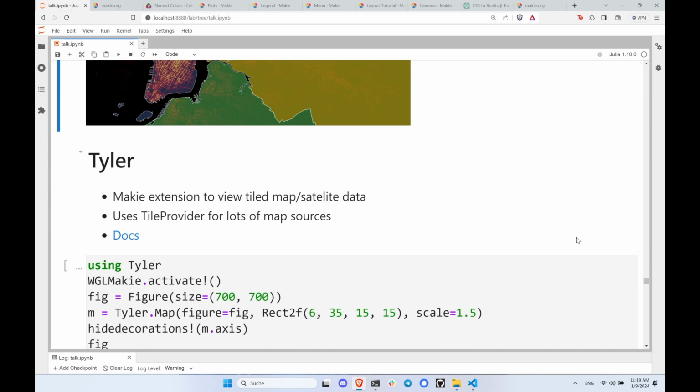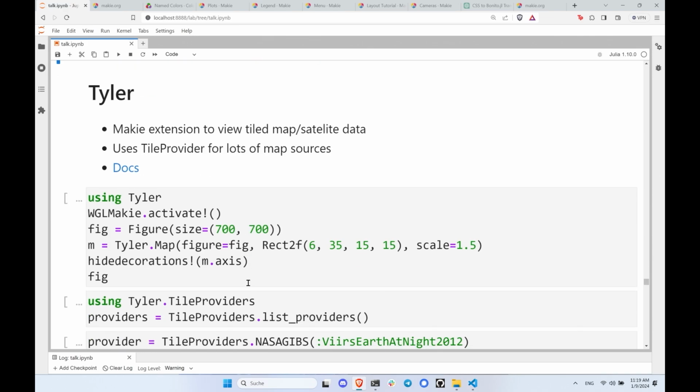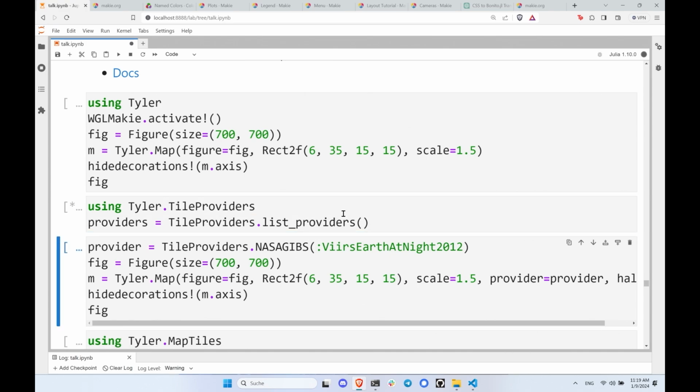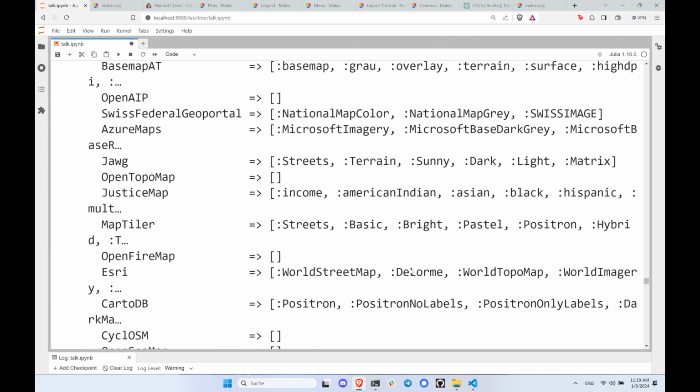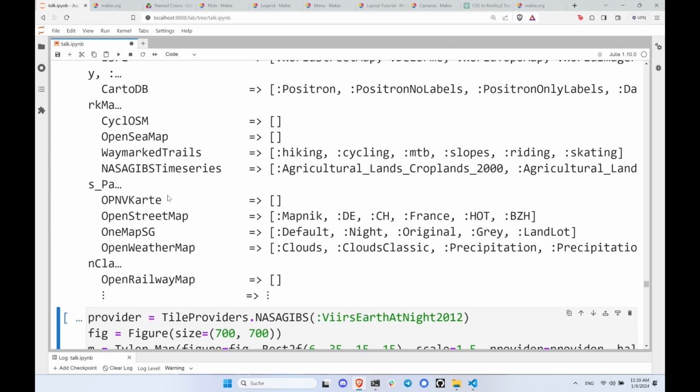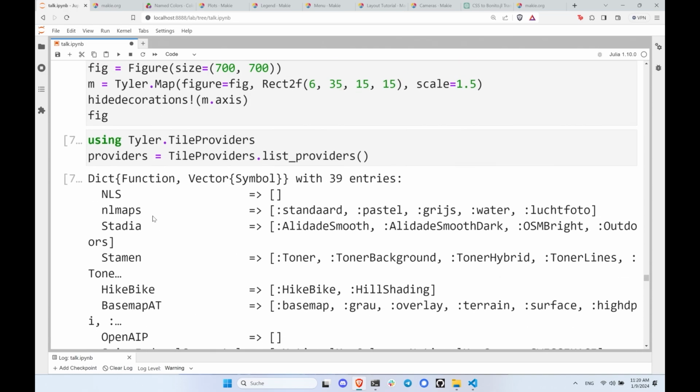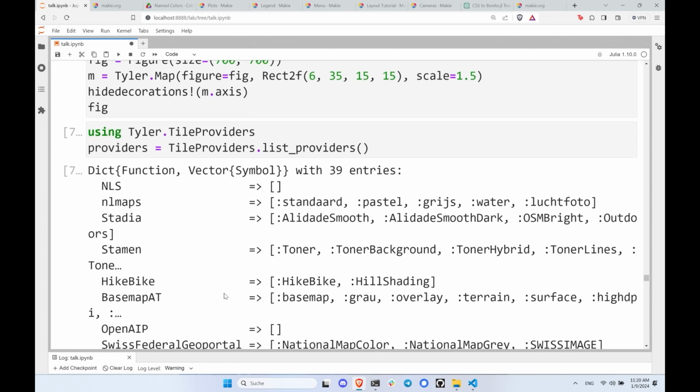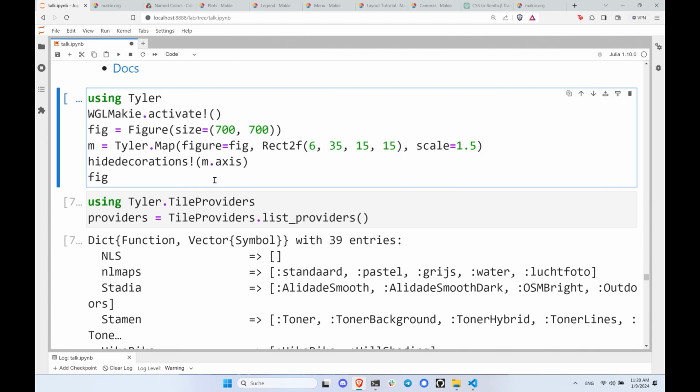Which brings us to Tyler, which operates in a different projection space, because it actually translates these tiles into this tile projection space. But it's a nice Makie extension to view map and satellite data from these tile providers. Just to give you an idea, there are quite a lot of tile providers here that you can choose from. OpenStreetMap is a very famous one. I think there's also NASA on there. Some, I think, actually need a key, because you need to log in and have a key for them to serve your data.